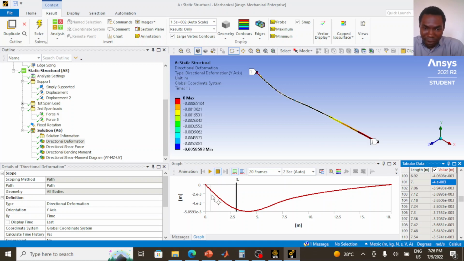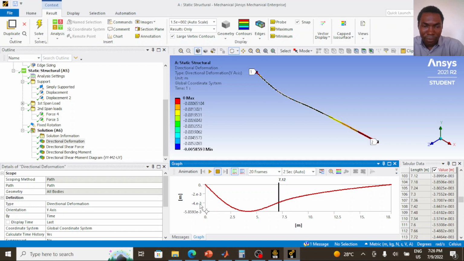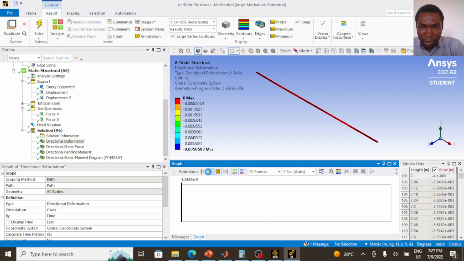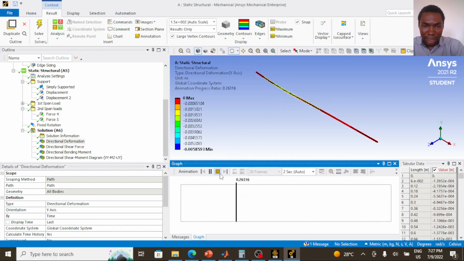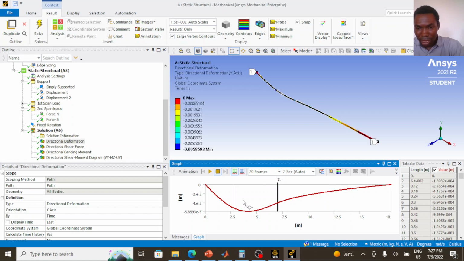You can see this is the deflected shape at 7 meters. 7 meters is around this point. The deformation here is around 4 mm. You can see minus 4 times 10 to the power minus 3 meters. That is minus 4 mm. So you can see how the beam is deflecting. This is the deflected shape of the beam with the imposed deformation of minus 4 mm.